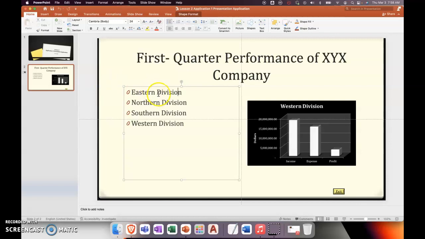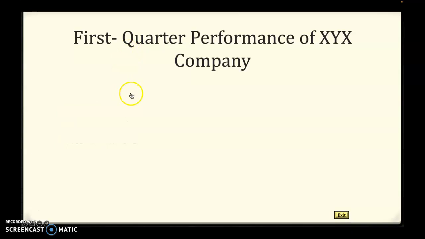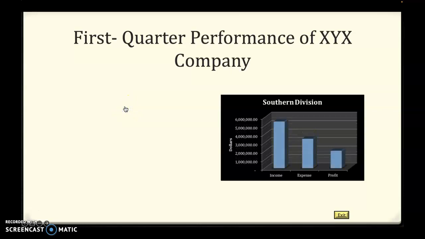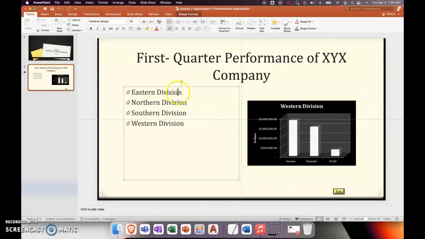Like if I click on the wrong part, it just finishes the slideshow. So it's hard to find the actual button, and I don't know what's going on here. Seems like it's not showing. So some of it does work, but some of it doesn't quite work. So I'm going to take a look at some of these things.